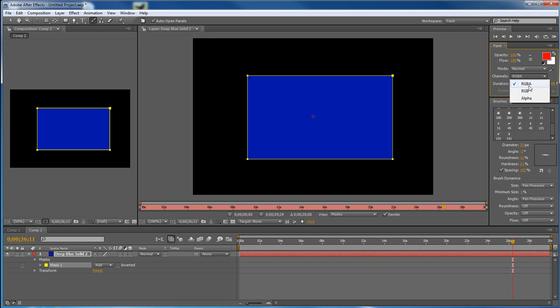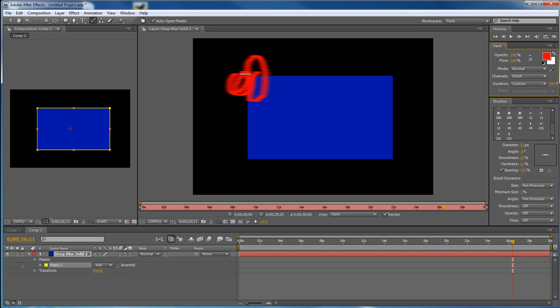All right, next, the one thing that might be a little confusing to you if you don't use this very often is your channels. So your RGBA channel is going to write on both the RGB and the A, the RGB being this and the A being the alpha channel. If you select RGB, it's only going to write on the RGB channel. And if you hit A, it's only going to write on the alpha channel.